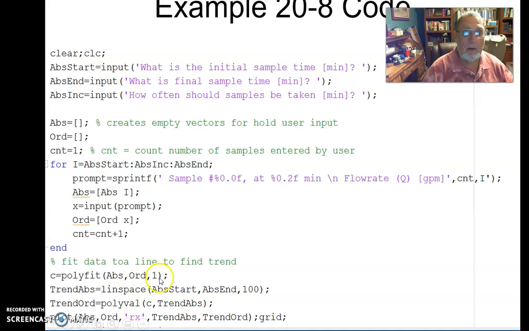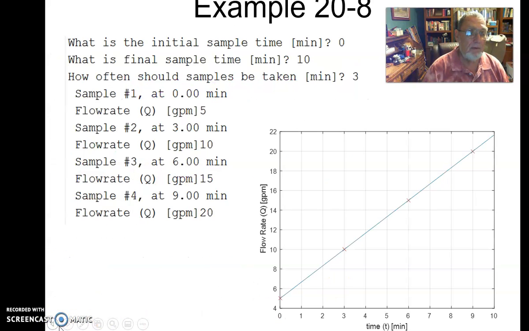And then there's where we do our line. So we do abscissa and ordinate, or X and Y. And then we do a linspace, pick those points. We do a polyval like we did before, and then we do a plot. And of course, that's what we come up with. So you want to analyze that one and understand how it's working.